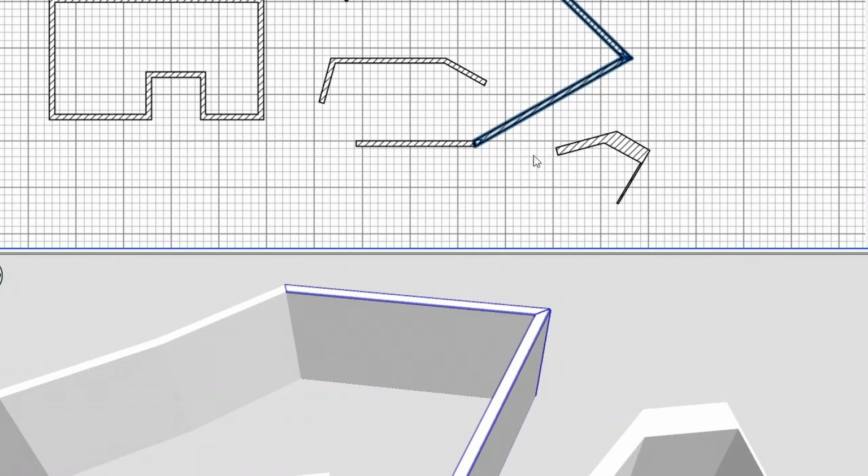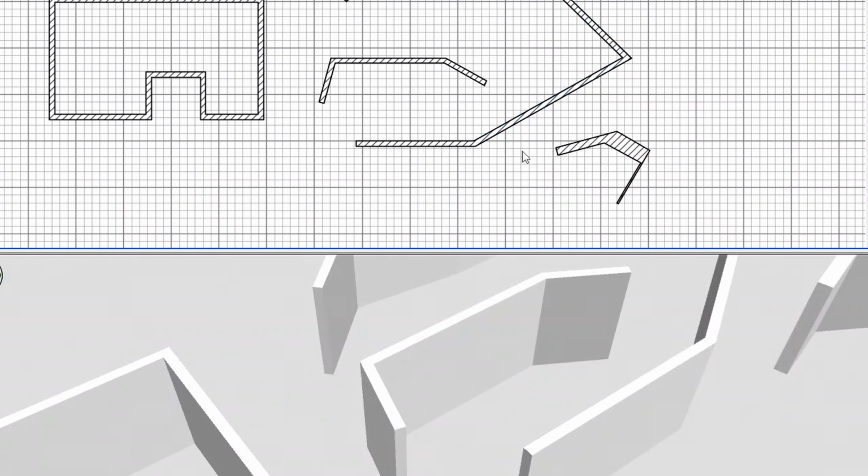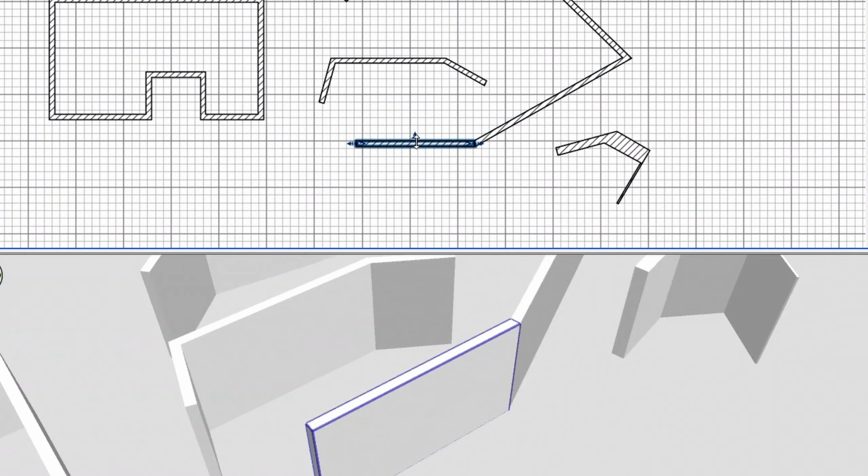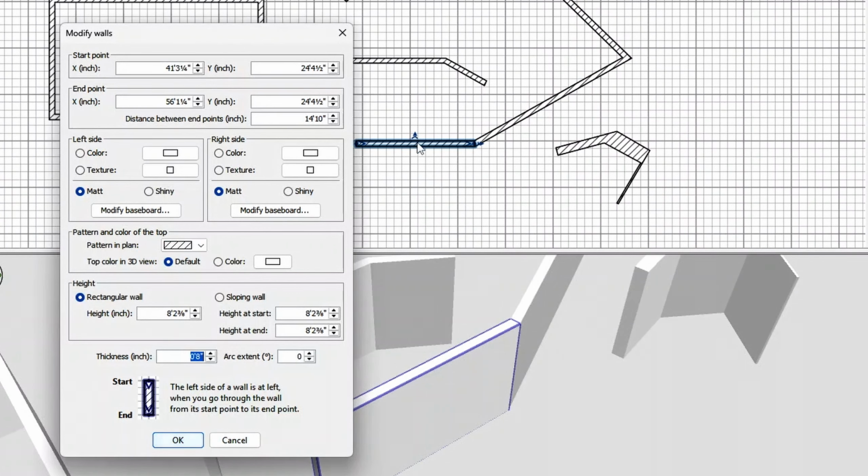Now let's look at how to modify wall properties. Just double-click on a segment to open the Modify Wall window, where you can adjust a wide range of settings. For example, you can edit the coordinate of the start and the end points. You can also add different colors, textures, and baseboards to each side of your wall. Here, you can change the pattern of your wall in the 2D view and its top color in the 3D view.